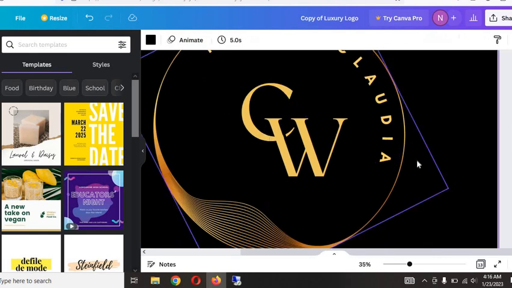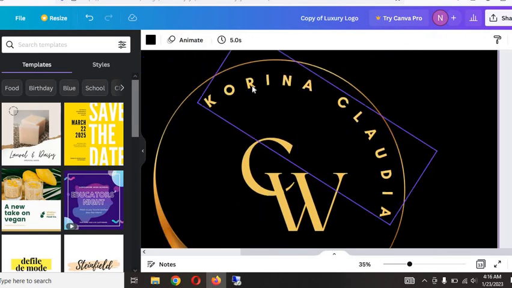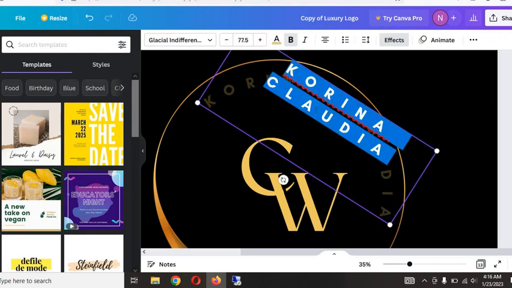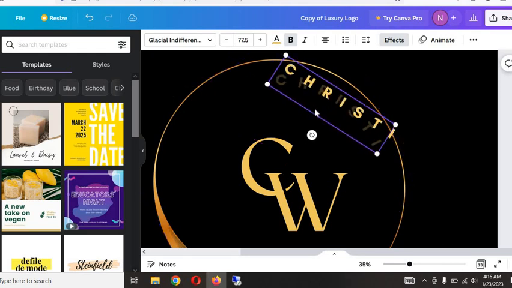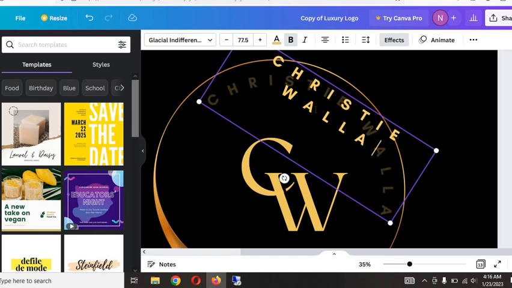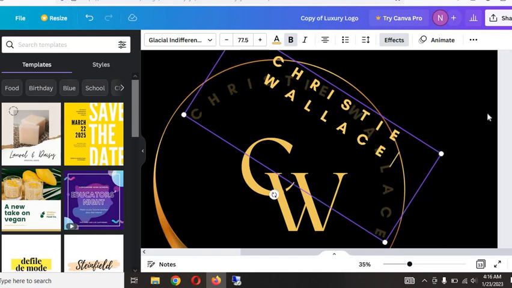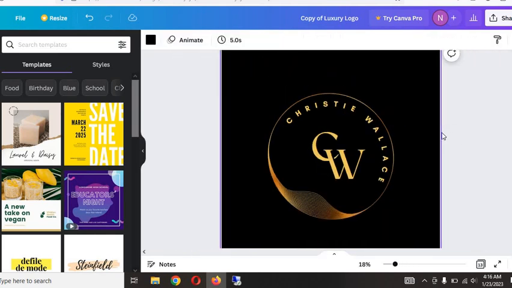Alright, so this is what I was trying to do. Now you have to change the text here as well. So just double click it, write your name, click somewhere outside, and you are good to go.